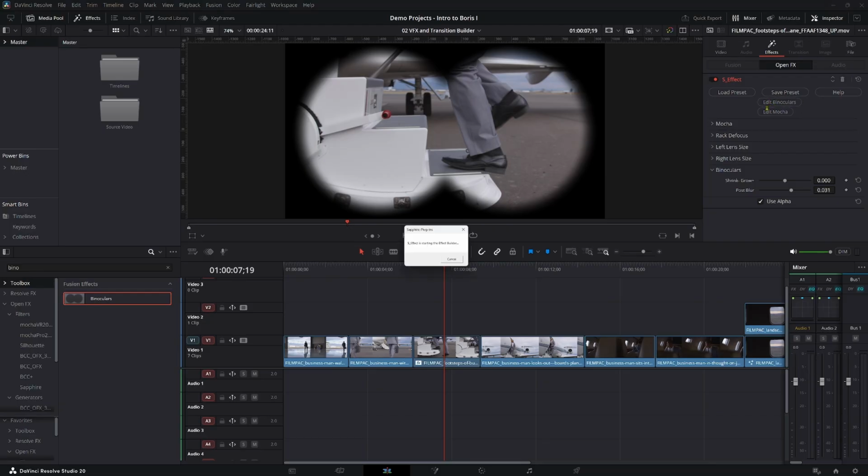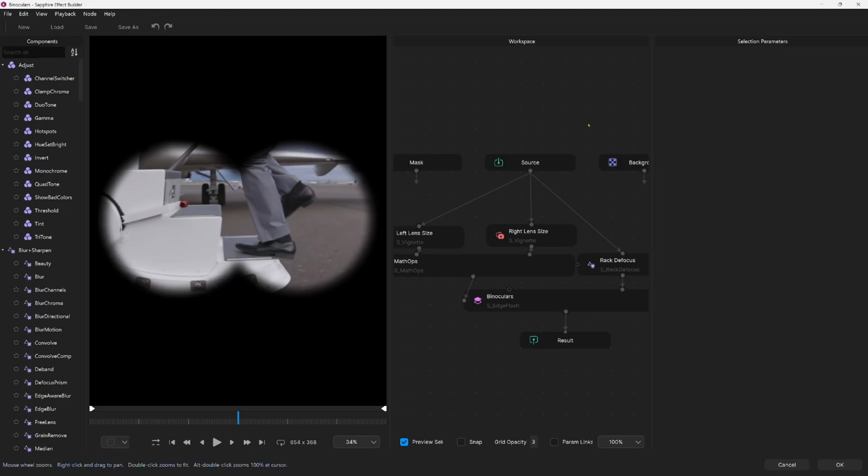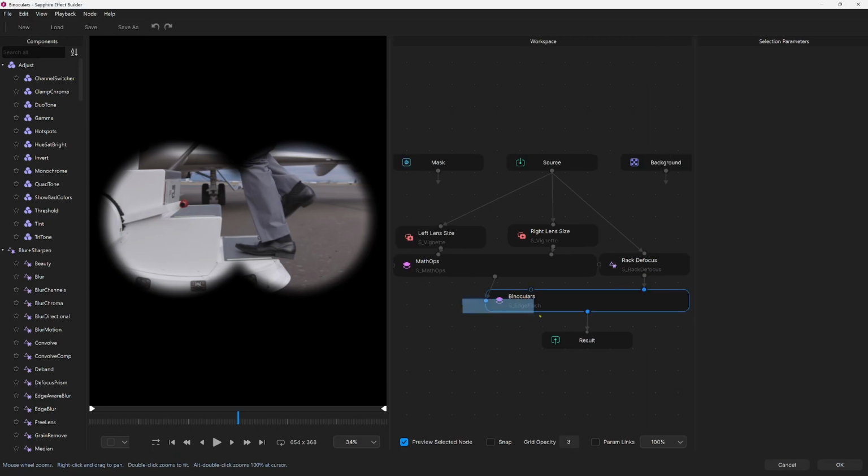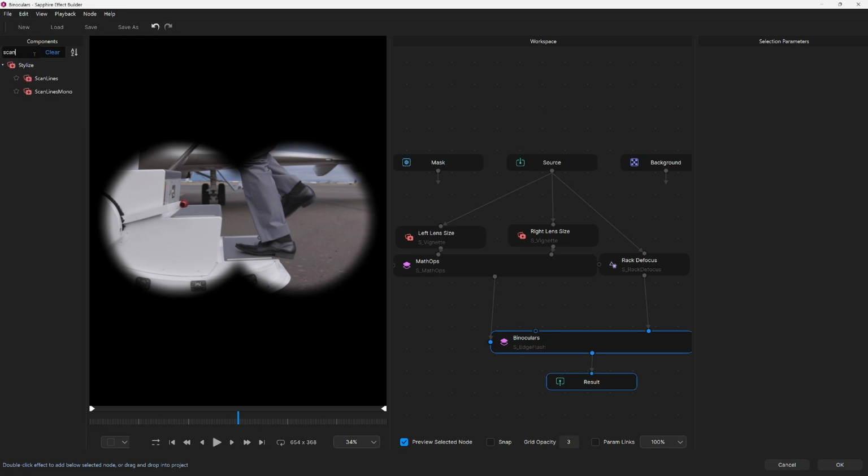And now what I can do is I can add some really cool effects right in here. And as you can see, it's built a lot like in Fusion. But what I want to do is I am going to add a couple of effects in here. So the first one that I'm going to add is scan lines. Well, should I do scan lines or scan lines mono? I'm going to do scan lines right here.